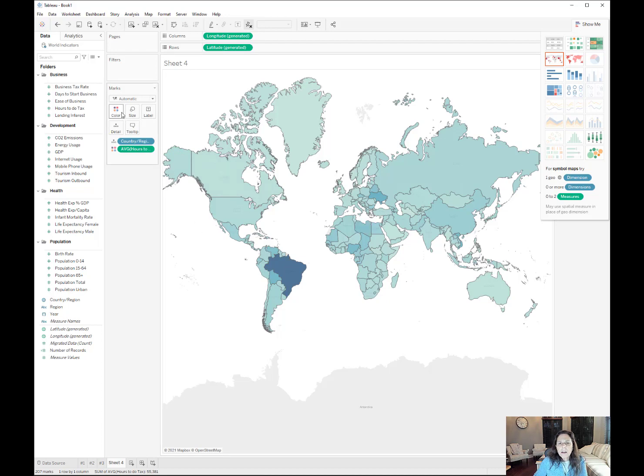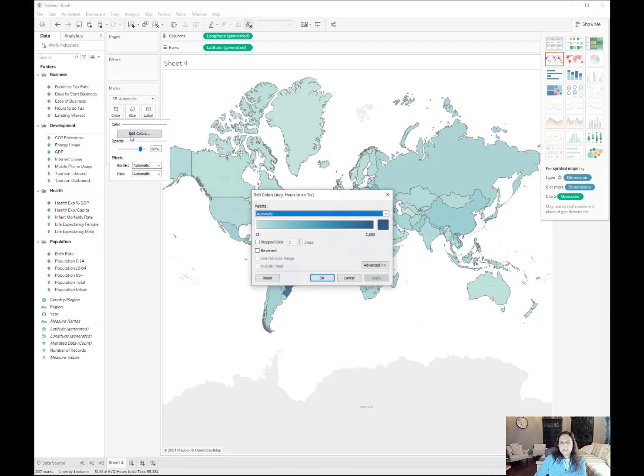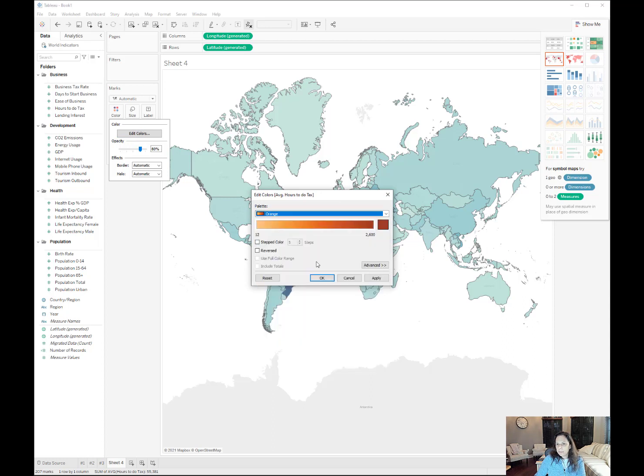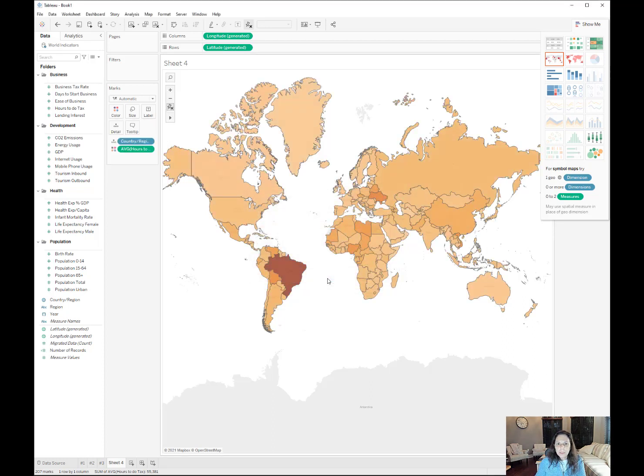And we've got color size. Let's do the edit colors. Let's not do blue. Let's do orange. And it'll get much darker if the number of days to do business, I think that's what we're doing. Yep, average hours to do taxes. So that's number 4, which is the average hours to do taxes.